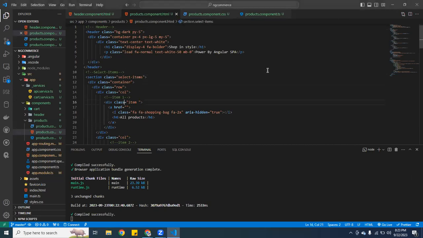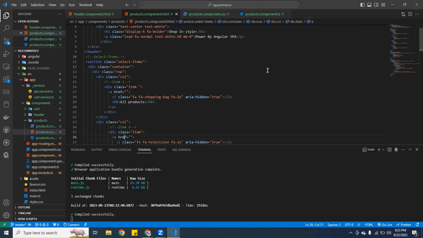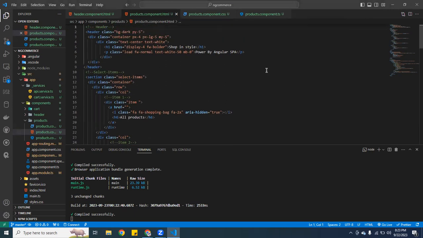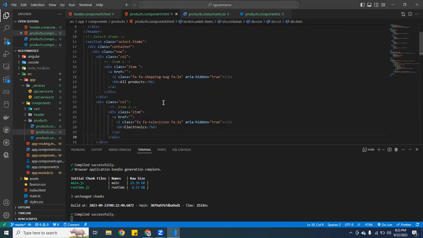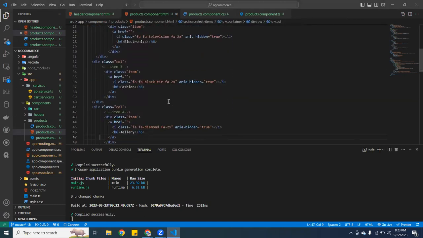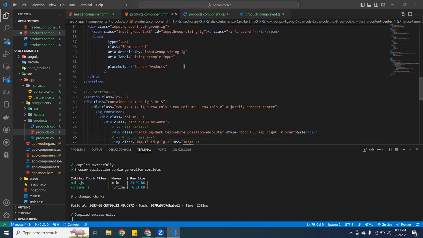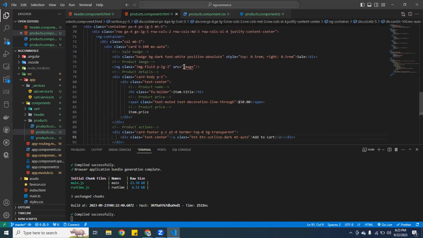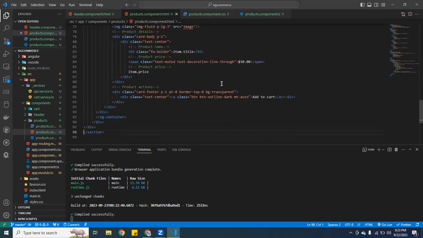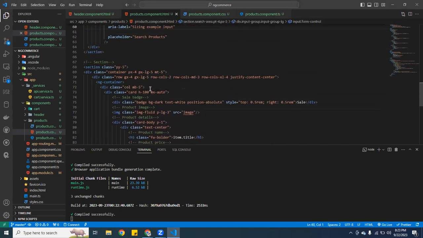All right, so I have the HTML here that I copied from the repo. This is the header. This is where you'll be selecting the categories. It's like all the products, by electronics, by fashion, by jewelry. This is going to be the search. And here is going to be where all the products are going to come through. So in this here, we're going to use the ngFor. And all right, so let's work on that.